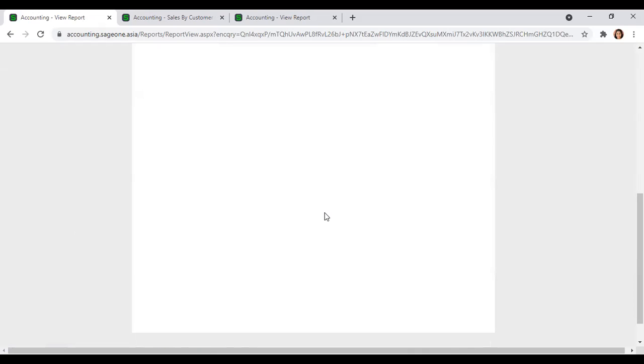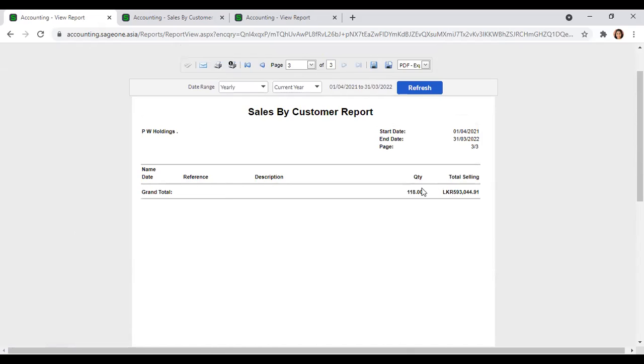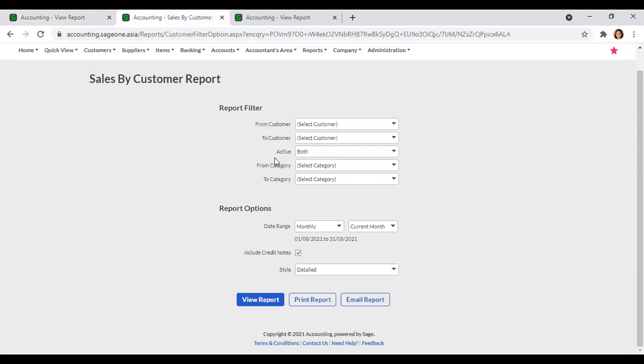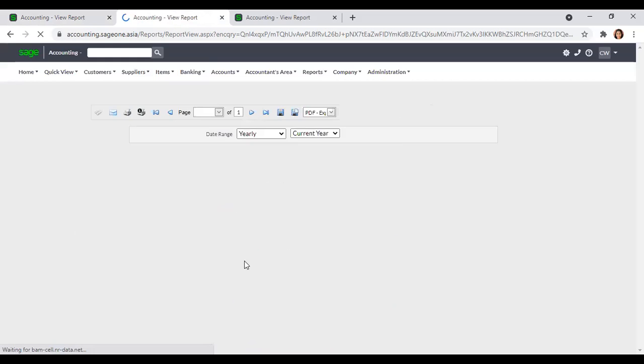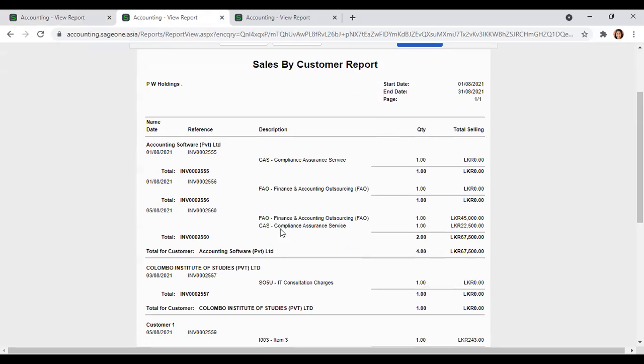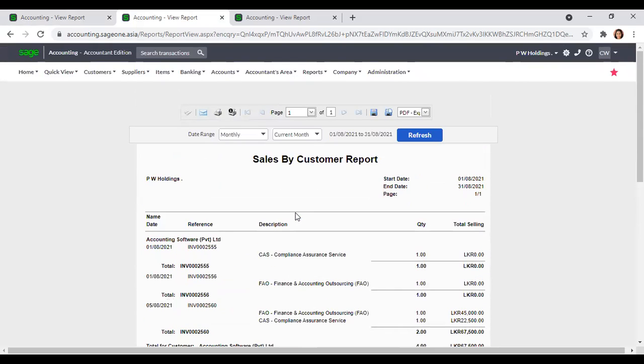And you can view the grand total for customer sales. And if you select detail, you can view each transaction, line-wise transaction. Now here you can view the invoice line items also. You can view them if you select detail.